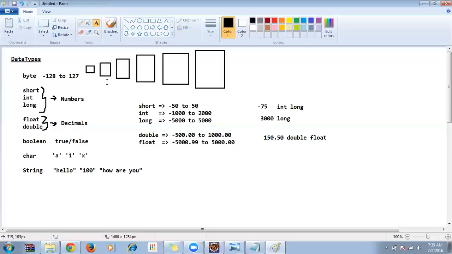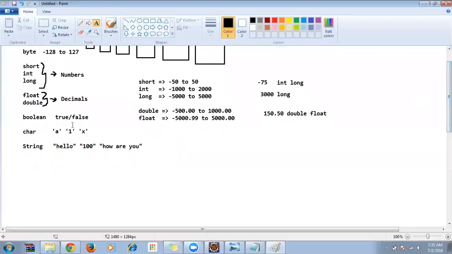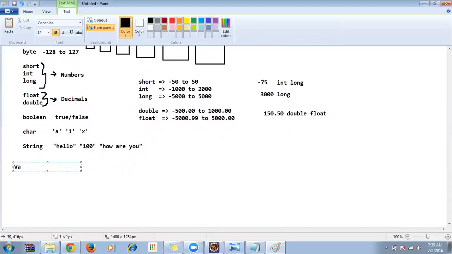That is what these data types help us to do. Clear? They help us check whether the number is within our range. If it is in that range, you can accept it. So next we have variables. So what are variables? We'll see.